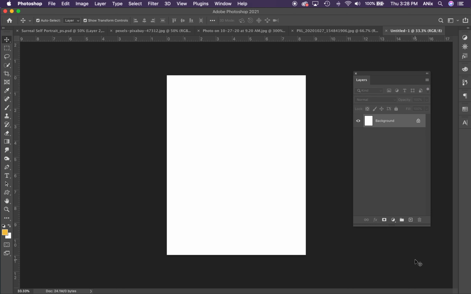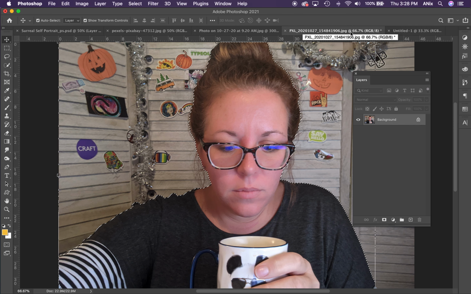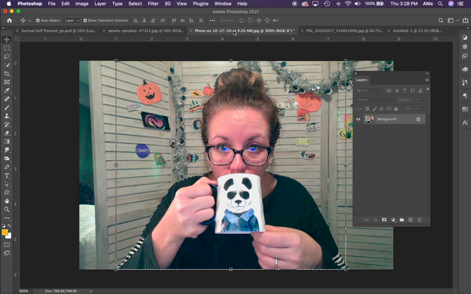All right, so here we are, my new blank document. I took two photos of myself, one with my phone, which is a Google Pixel 3, and one with the Photo Booth on the Mac that I've got. I'm using Photoshop 2021. I know that some students at home will be using Photopea, a free version. So I want to go in here and first select myself, right?